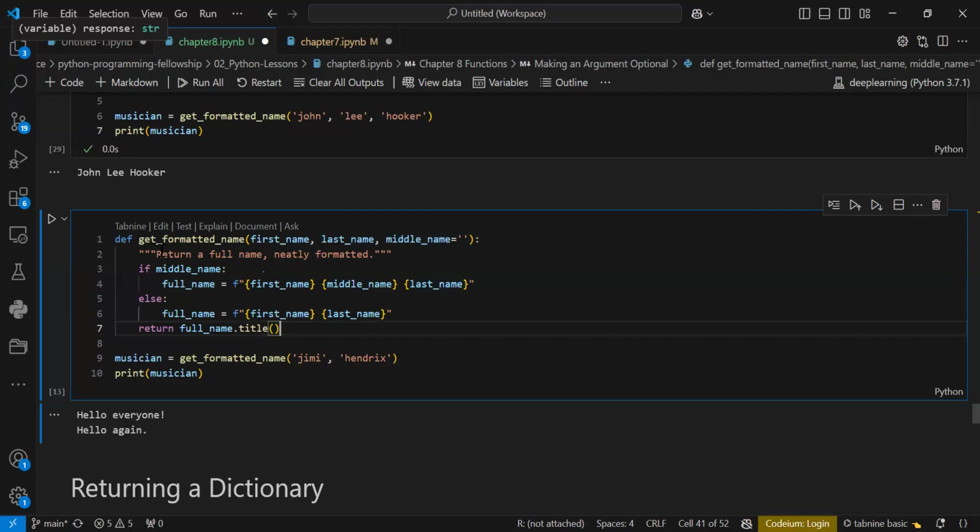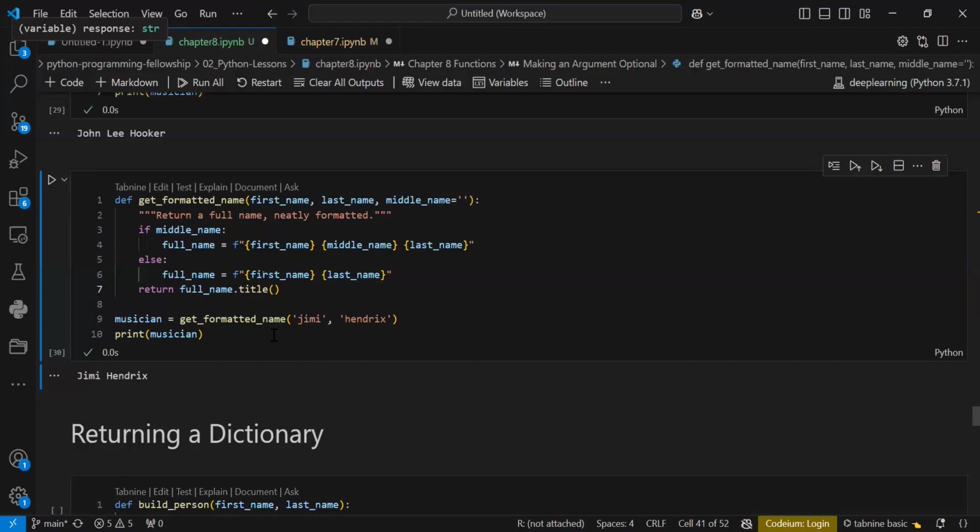So look at it. We accept the values here. Then here we check the middle name. If the caller called the function with a middle name, that's the meaning here, so we have this line. If the caller didn't call it with a middle name, then we print this line. As simple as ABC. So this line will be executed.